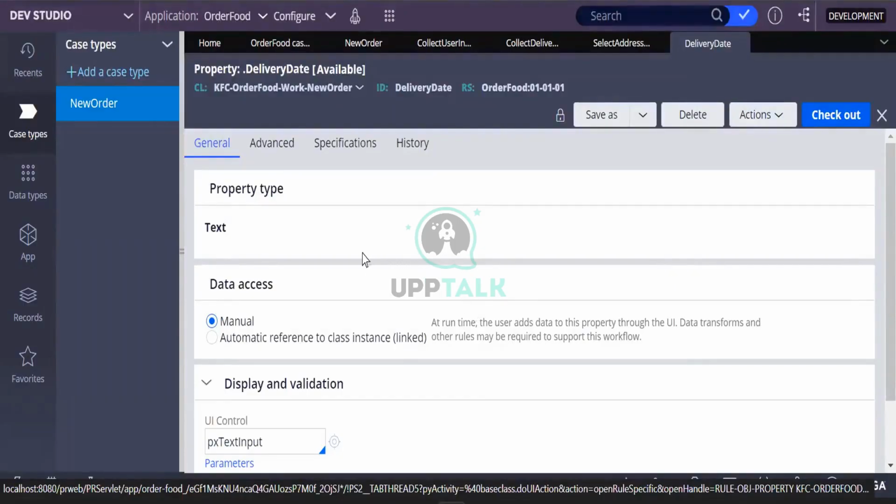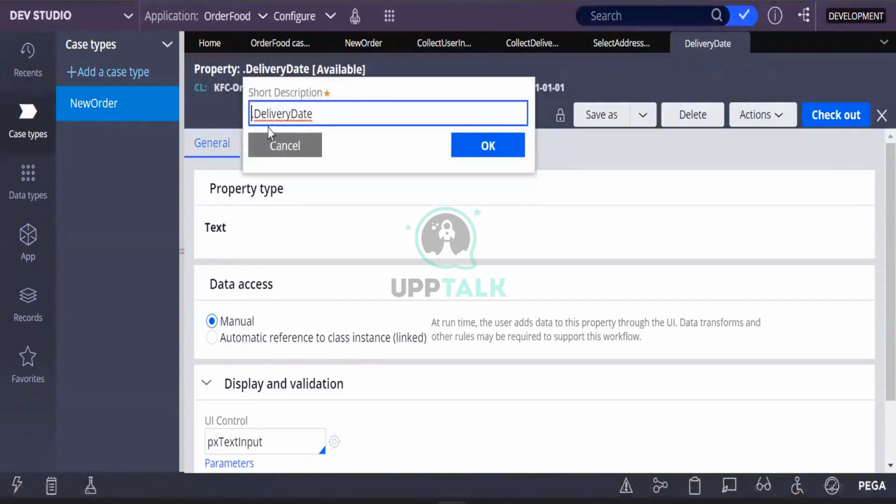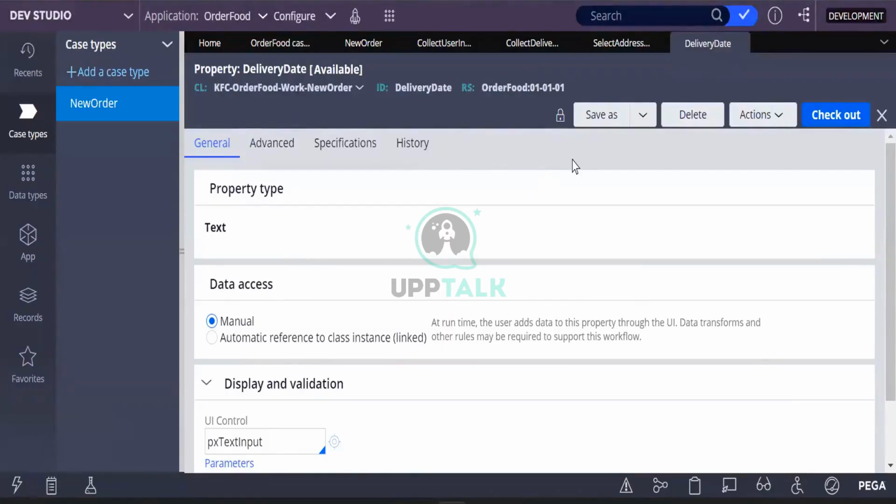Click on the property on the top. No, you have a rule category, right? Delivery date. Property delivery date available. You have it on the top right. Click there. Remove the dot here. Here you have given a dot. Now click on open, check out and save it. You have made a change.